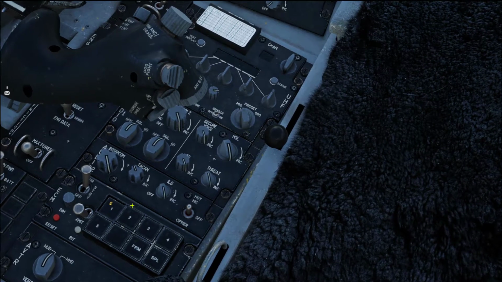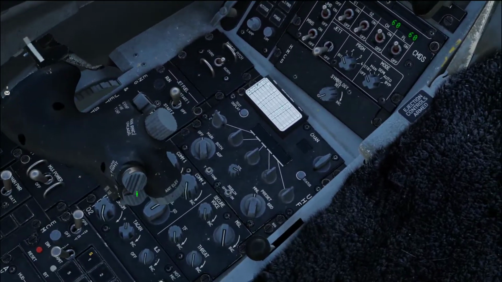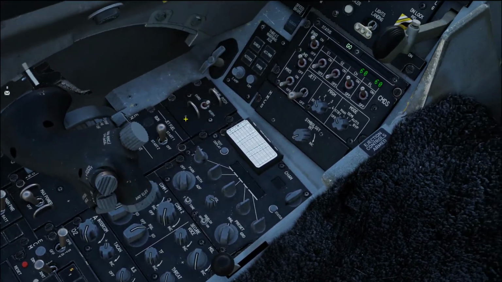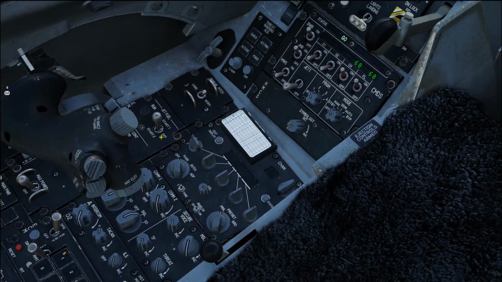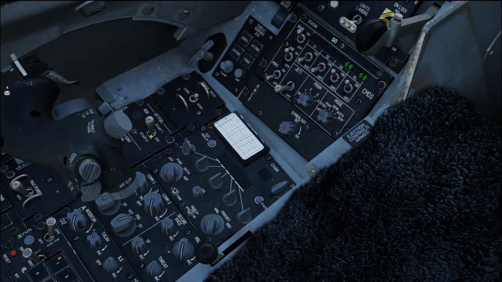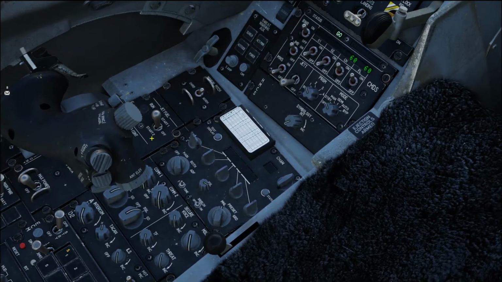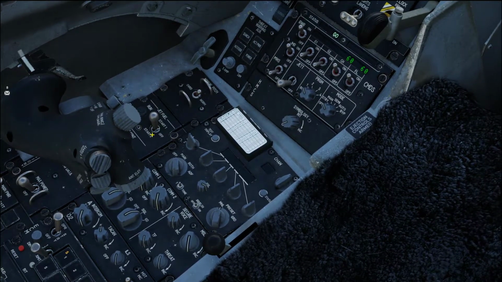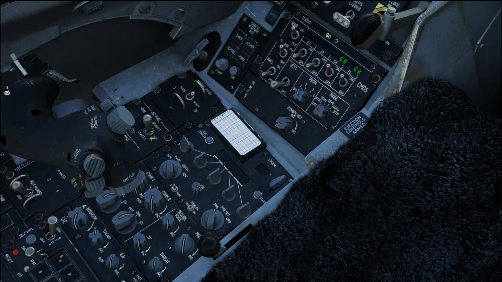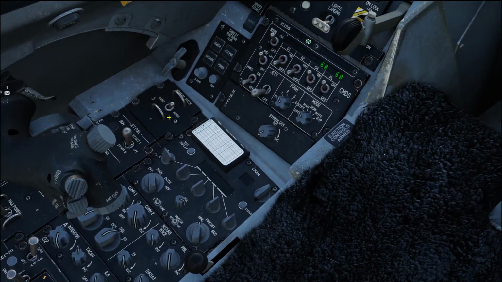Moving forward, we have the jet fuel selection, the Start 1, Off, and Start 2 positions. Start 1 utilizes a single accumulator for engine start. Start 2 utilizes both accumulators for engine start, thus increasing the probability of startup, and that's why it is the recommended position. Towards the right, we have the UHF radio, and towards the left, again at the top, we have the manual pitch.